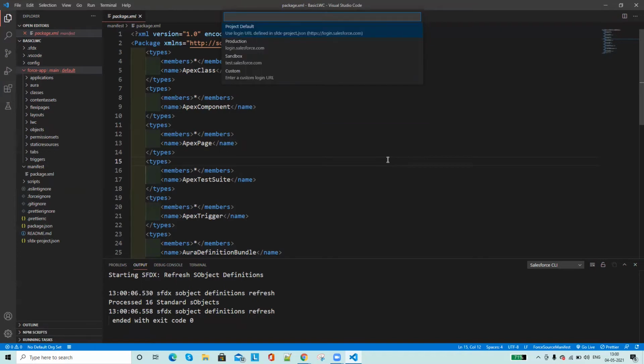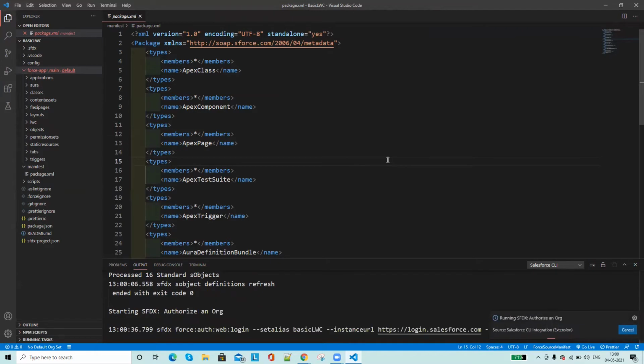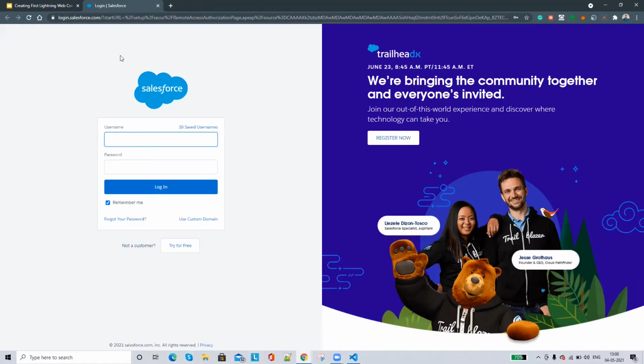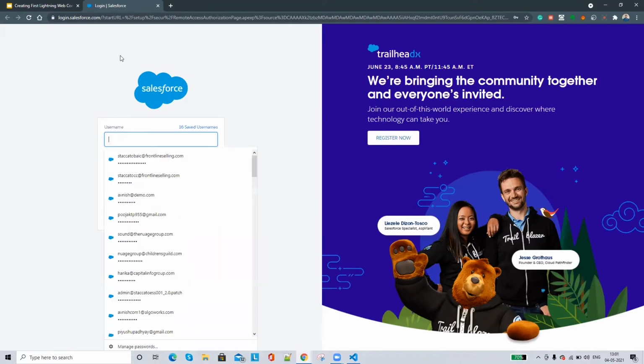As it is our developer org, we go with the default one, login.salesforce.com, and we will give our org an alias. So I give it basic LWC, and it will open Chrome, and you just have to sign in with your org details which you created in the last video. Here you can see it opened login.salesforce.com. You just have to provide the details from the last one.